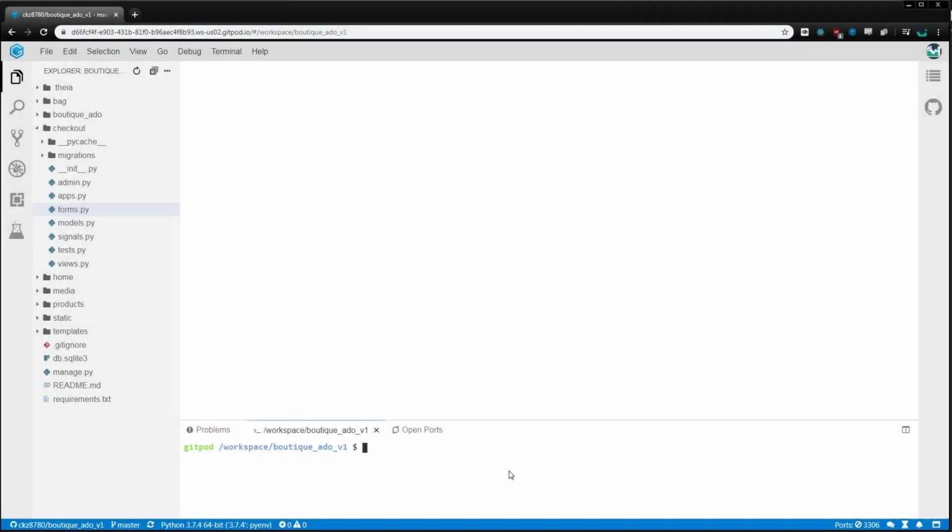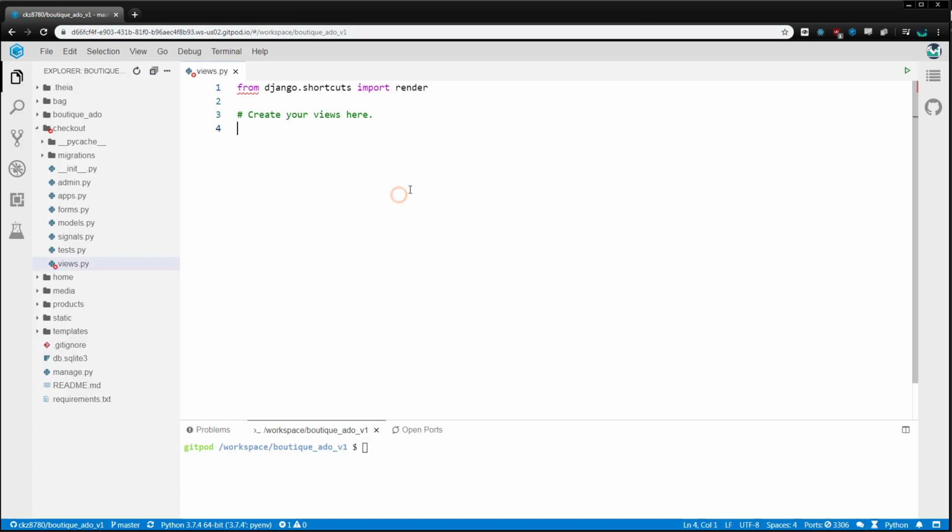Over the last couple of videos, we've created the core components we need for users to check out, including models, signals, and a checkout form. Let's now create a checkout view, give it a URL, and start a basic template for it. Starting in views.py, let's create a checkout view.